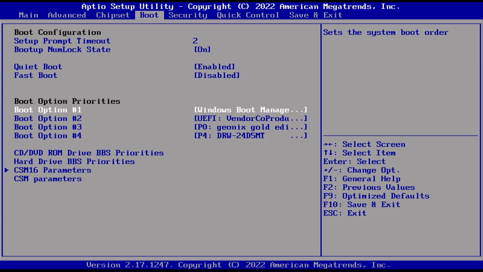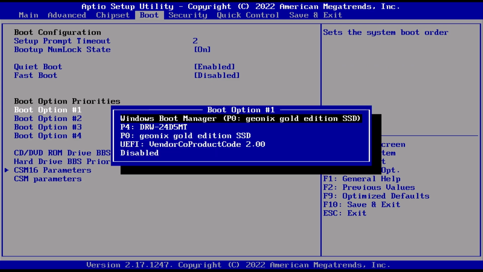As you can see, this is the first boot priorities. Let us click enter on the keyboard. Once you click enter, it will open this menu. Here is the list of all the drives that are connected to your computer. From here, you have to select that USB bootable drive. As you can see, this one, vendor code product code, is the USB 2.0 bootable drive. So select this one, hit enter.